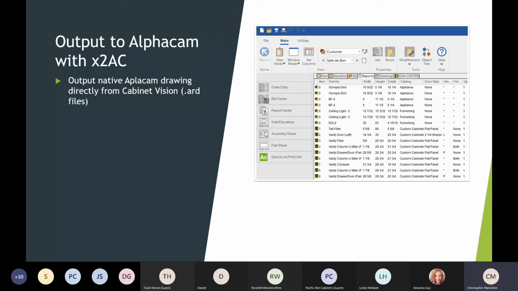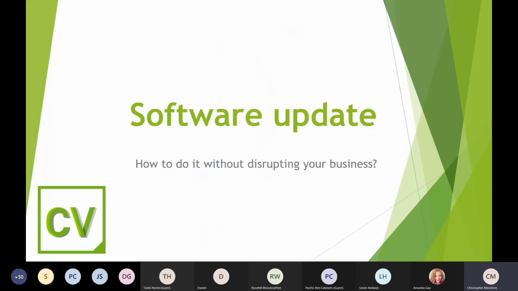Now we are introducing Cabvision version 2022. We wanted to take time to discuss how to better handle software updates. The goal everyone wants is to make an upgrade without disrupting your business, so no downtime and not making it painful for everyone. I wanted to share some tips and advice on how to better do your software update and migration.